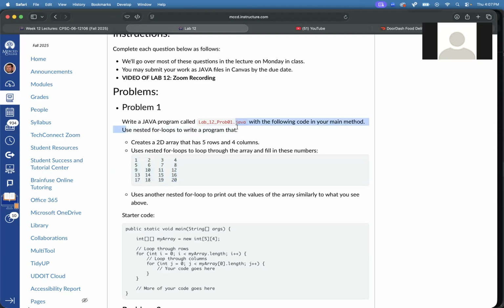So it says write a Java project called, okay, problem one, I guess. Use nested for loops to write a program that does this. So create a 2D array that has 5 rows and 4 columns. It doesn't say integers, but from looking inside here, I think integers is the right way to go.